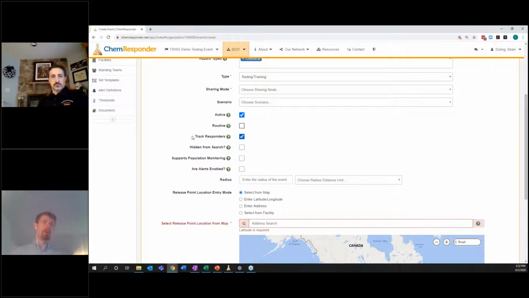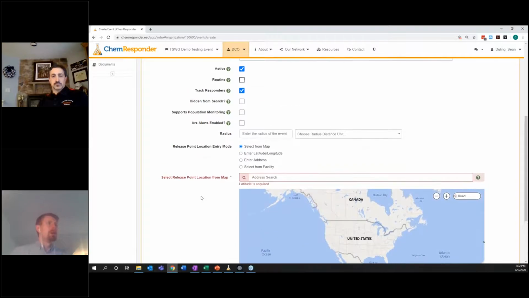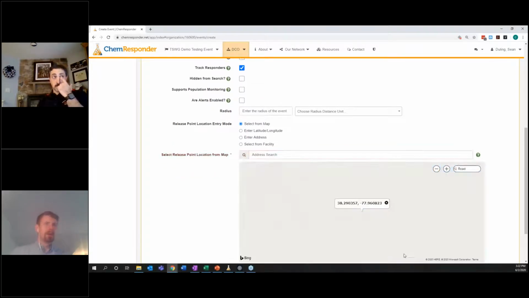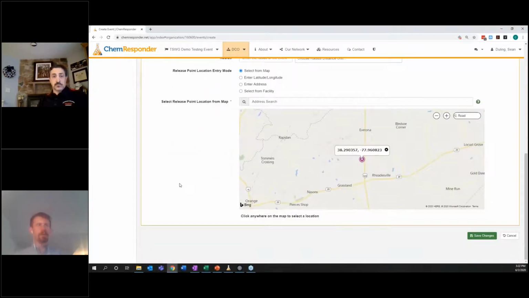The user on the mobile device has to manually allow tracking in the event they're working in. We obviously do that for privacy concerns. And then again, you have to allow the track responders capability at the event level here. We pick a location, and then we save the form.